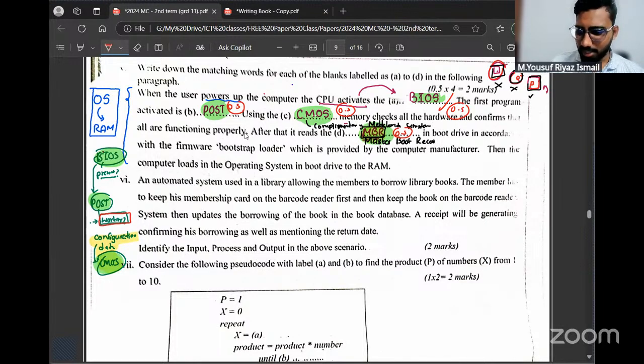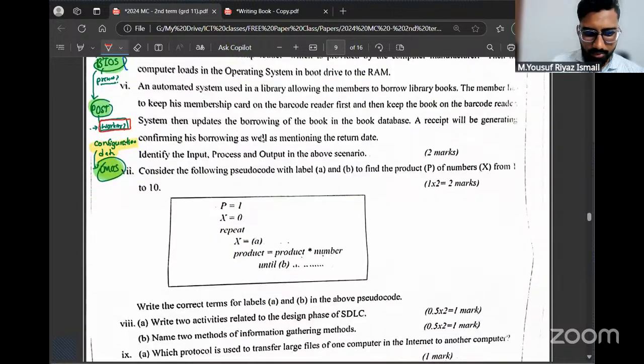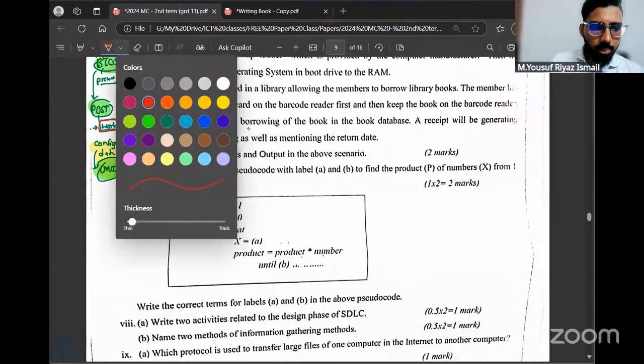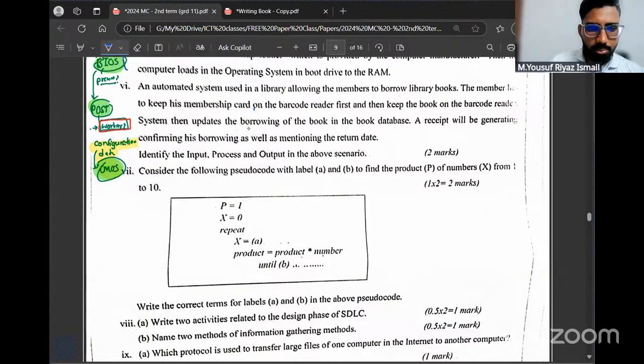Not exactly, but okay. Next, an automated system is used in a library, allowing the members to borrow library books. The member is asked to keep his membership card on the barcode reader.